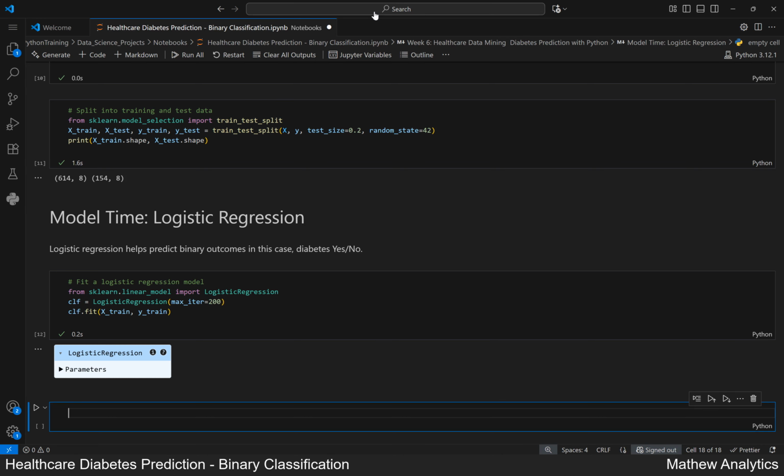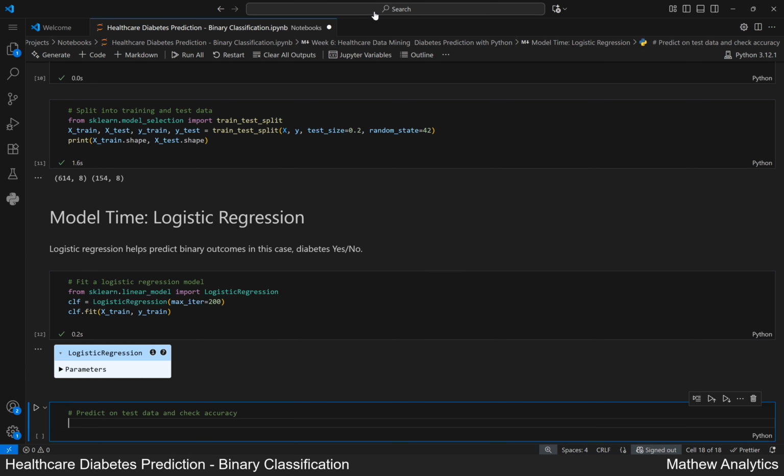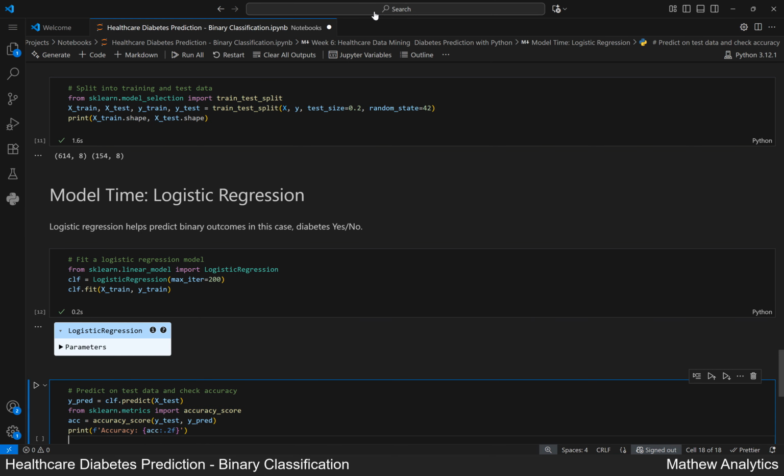Now let us see how well our model did. We use the trained model to predict the chance of diabetes on the test data. We generate predictions from the classifier for the test feature set. We import accuracy scoring, which compares predictions to the real answers. We calculate accuracy, the percent of times our model is correct. We print the accuracy value as a percent.